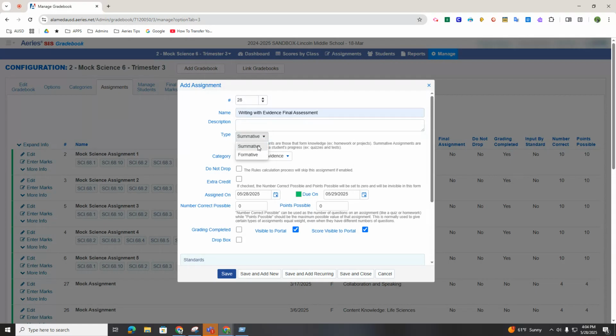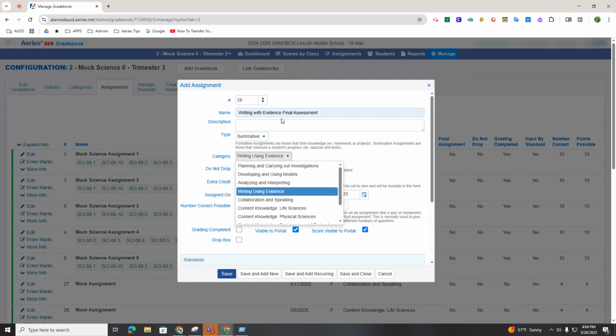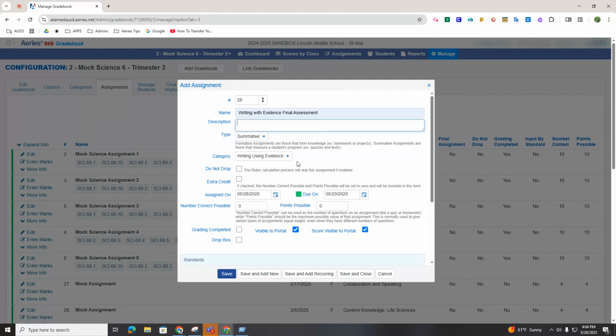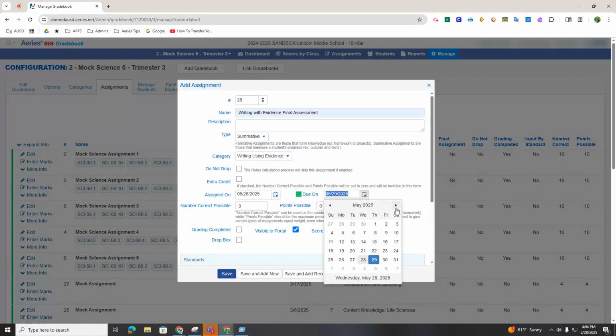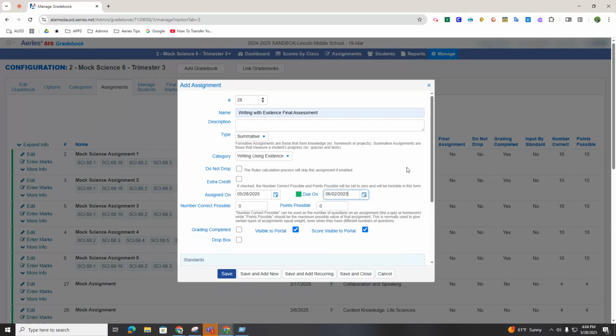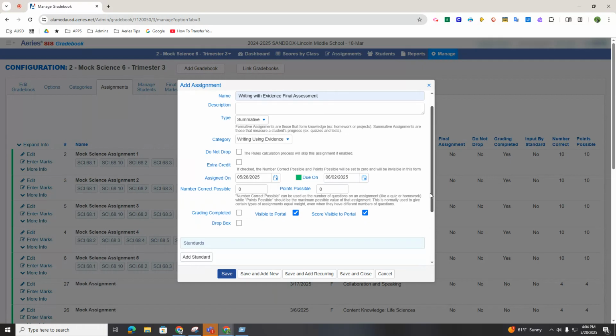I'm selecting summative, and I want to make sure that my category, which is also a standard, matches the standard that is up here. Then I have my dates. I'm going to put it toward the end of the term. I'm going to use June 2nd here. So you want to make sure that you do end of term because that's when this is going to apply.